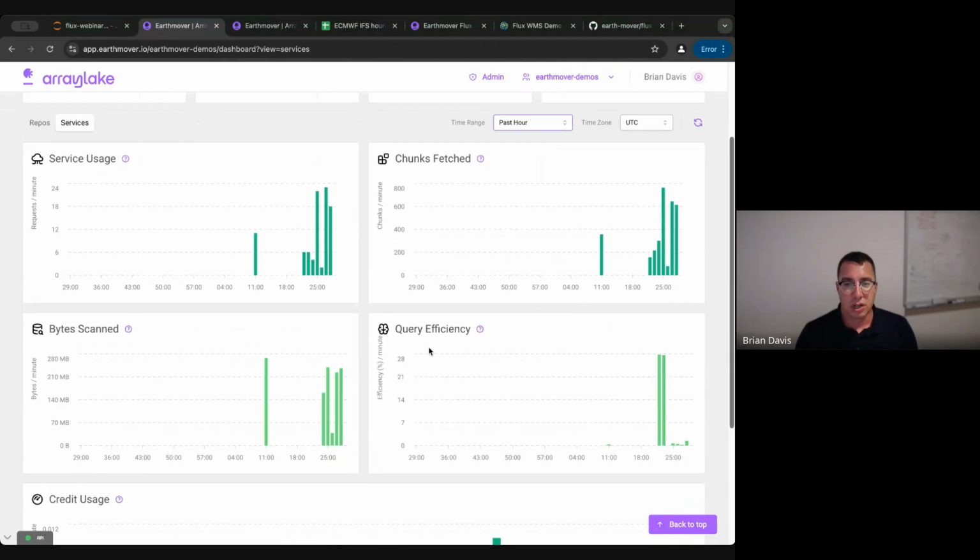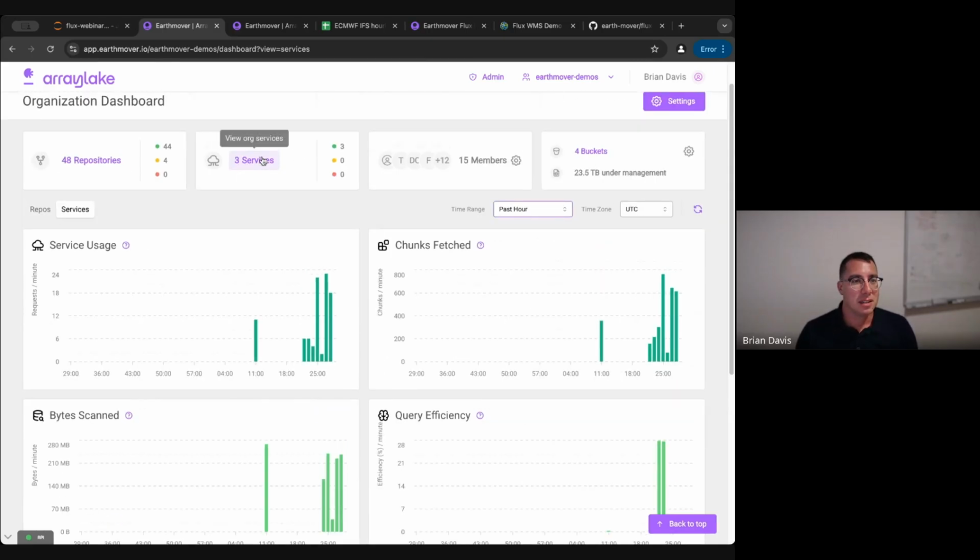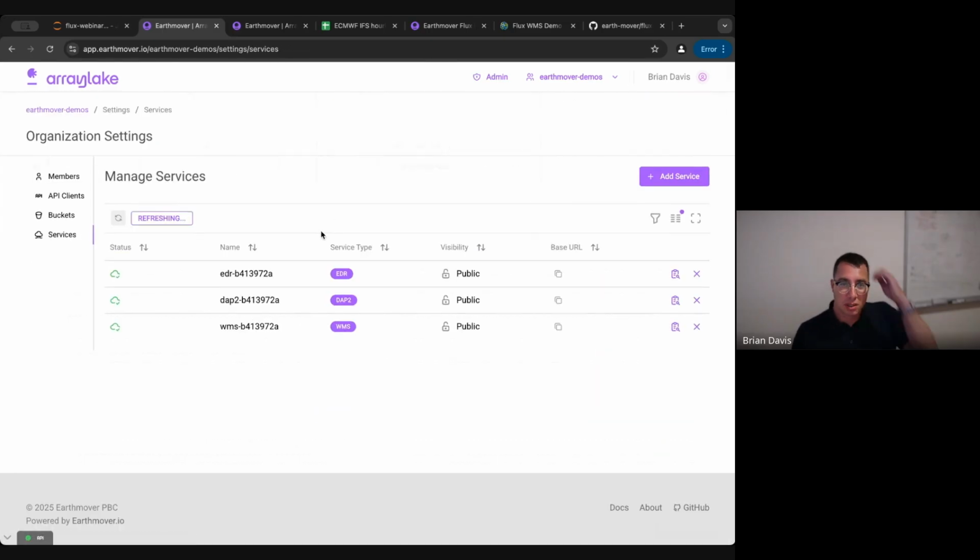And so we also try to empower you to perhaps make those queries a little bit more efficient so that they're a better experience for your users and cheaper for you and cheaper for us. And then really quickly, I'll also go over how to manage these services.